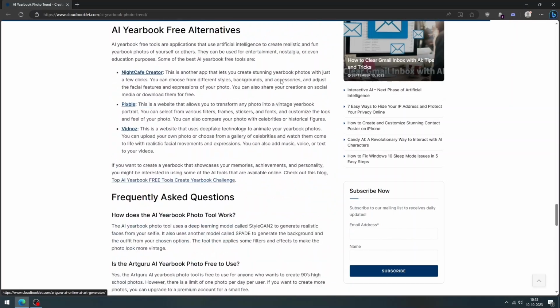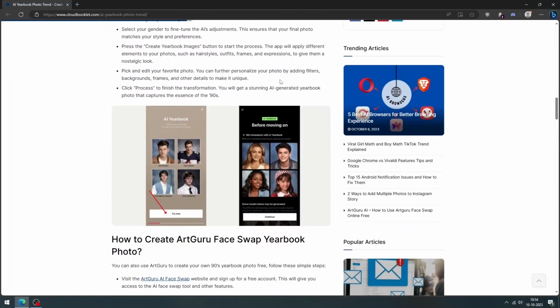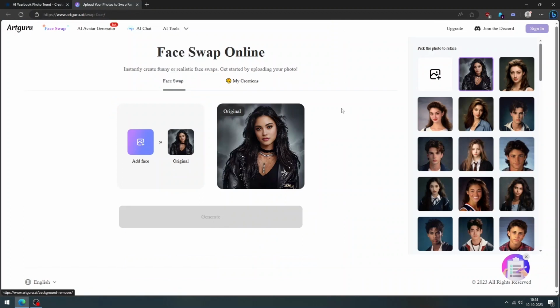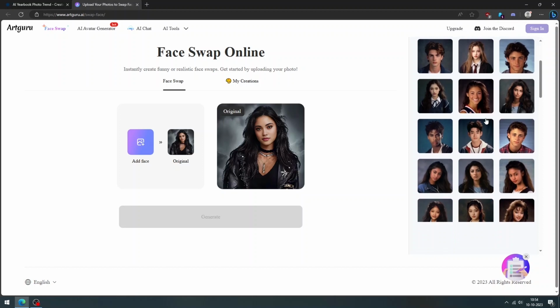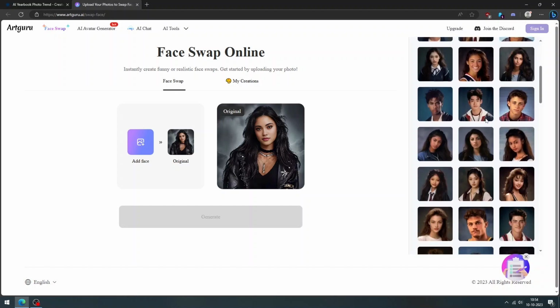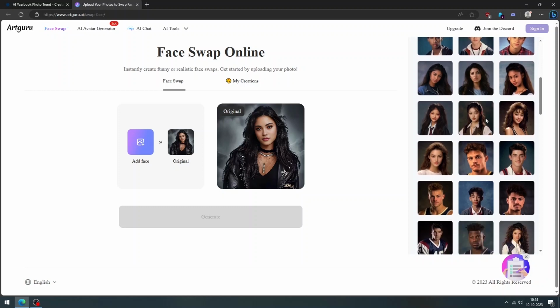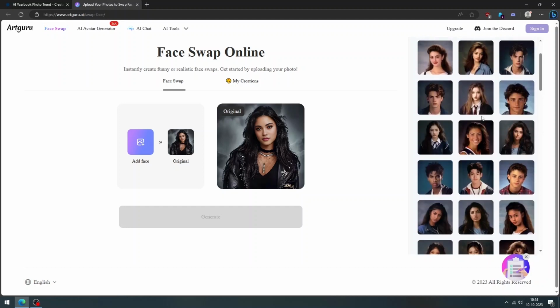First, we have to open the Artguru face swap website. You can get the official link from our article, or you can type Artguru face swap in your browser. This will take you to the face swap app where you can upload your images. And here you can also choose from the app's gallery of preset photos, such as celebrities, anime characters, historical figures, and 90s yearbook photos. Or upload your own images to swap faces with.